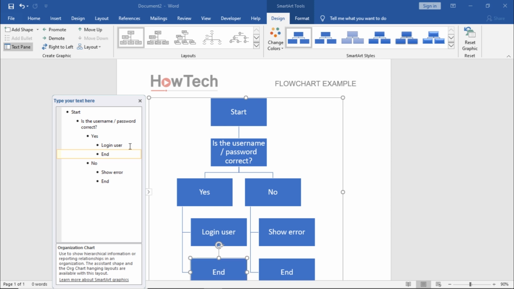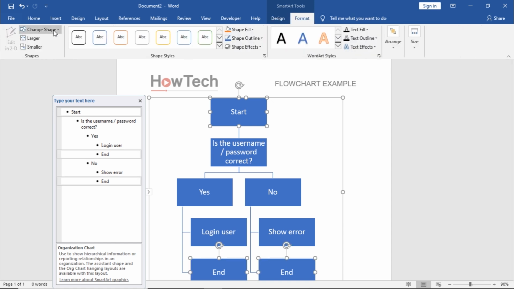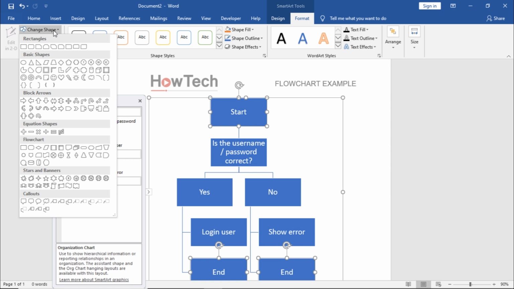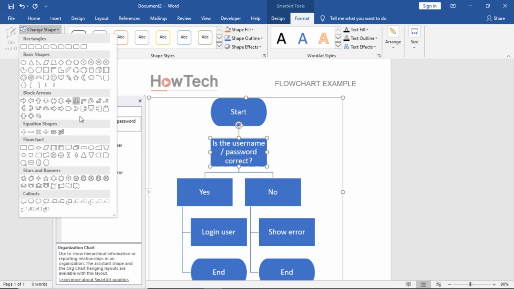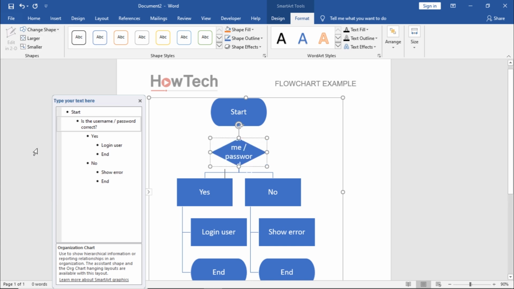Now let's make it look like a flowchart. For that, we will select each shape in the SmartArt and change it. So let's select the start and end processes. Move to Format, and click on the Change Shapes drop-down menu. The oval shape, or the terminator symbol, is used to represent the start or end of a process, so let's select that. Next, for the decision, we will use the diamond shape, which will have two outcomes.